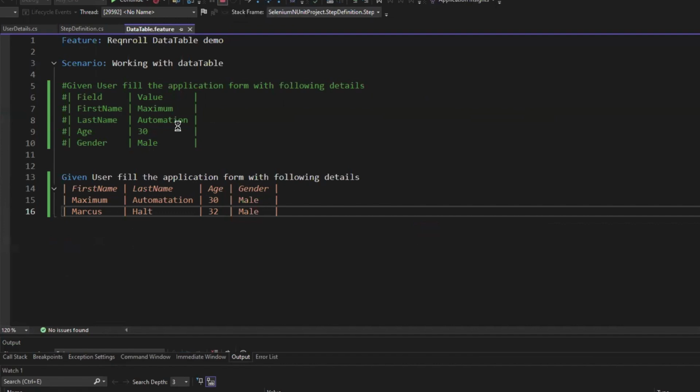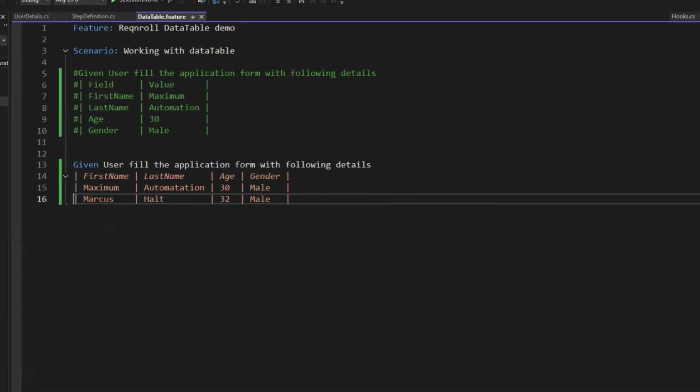So to summarize, use create instance for vertical tables, use create set for horizontal tables, use value tuples for small or fixed datasets, and you should prefer class objects when working with larger or flexible datasets.